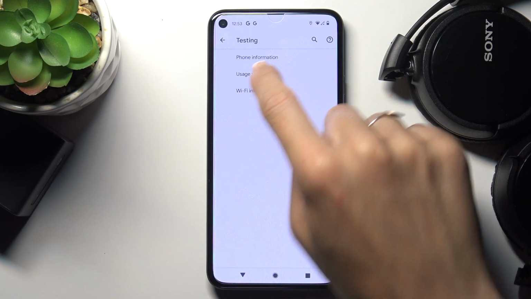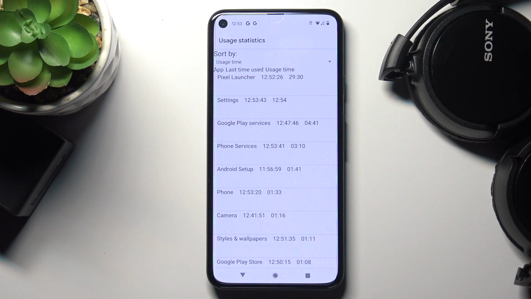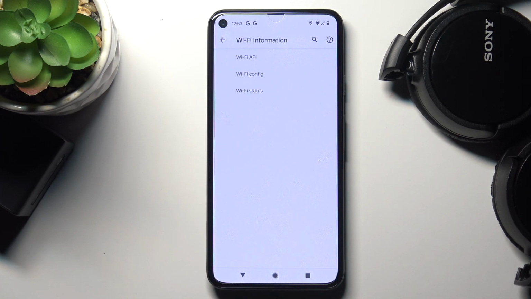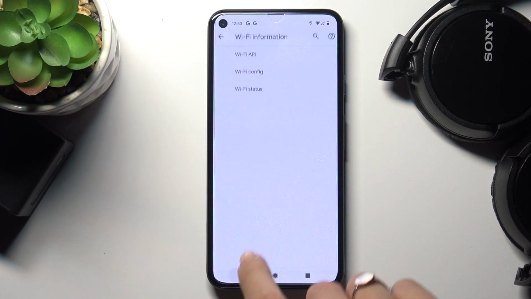Then under user statistics, you can find detailed information regarding your apps. And then under Wi-Fi information, you can check Wi-Fi API, Wi-Fi configuration, and also Wi-Fi status. So just click on each to access the details.